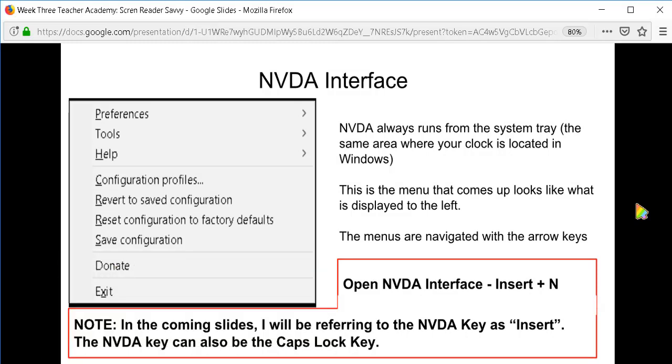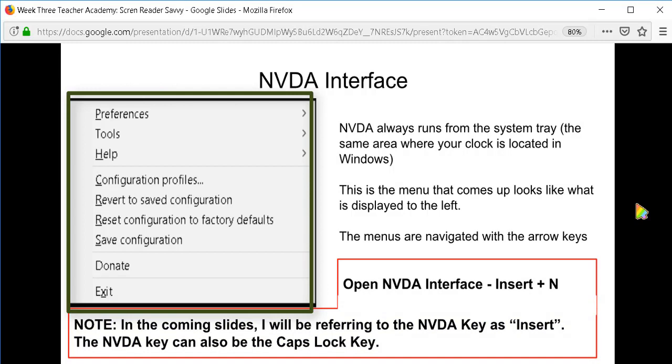If you want to access the NVDA menu, however, you would do that by using an Insert with the letter N. And just so you know, we're going to refer to the NVDA key as the insert key, but it can also be the caps lock key and some other keys that are available in the settings. This on the left is the menu that comes up when you do an insert with the letter N, and it's displayed exactly like this.